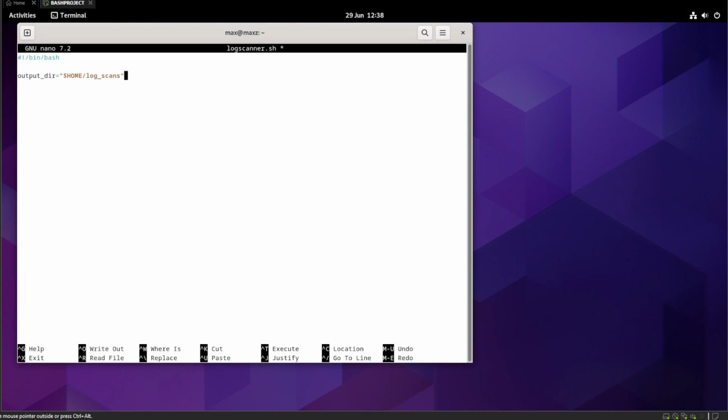Now we're going to come down again and make a new variable called timestamp, basically so that we can add this timestamp to the log file name, so that we know when the log file was recorded and so that it doesn't overwrite other log file names. That's really important. So we're going to be encapsulating the command date and then plus.